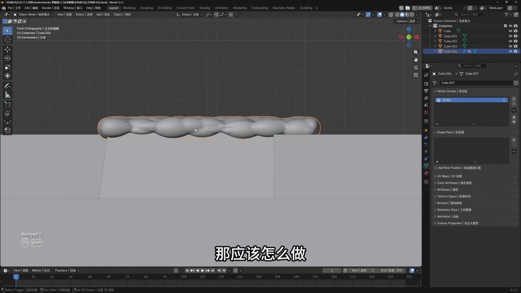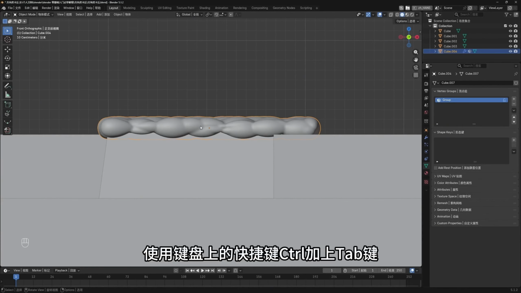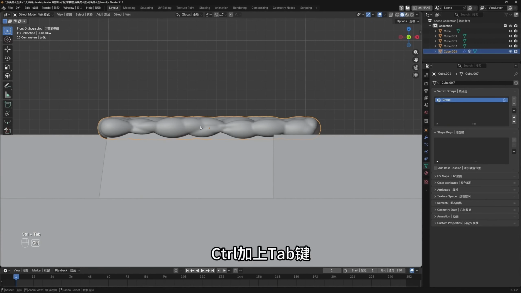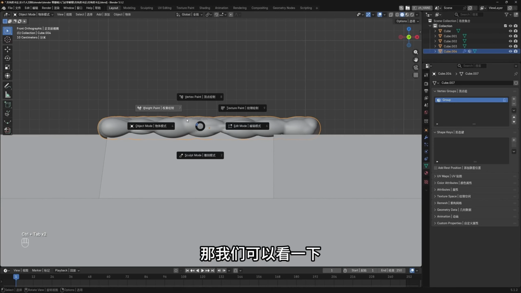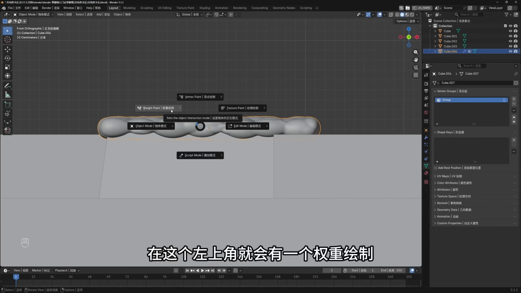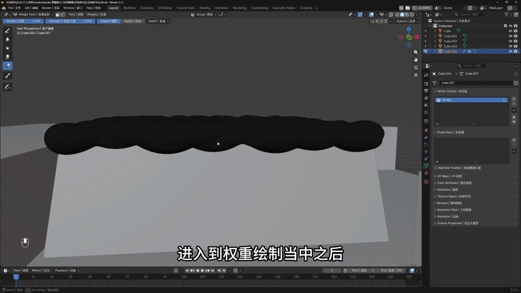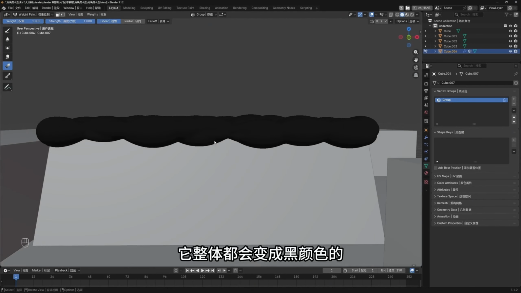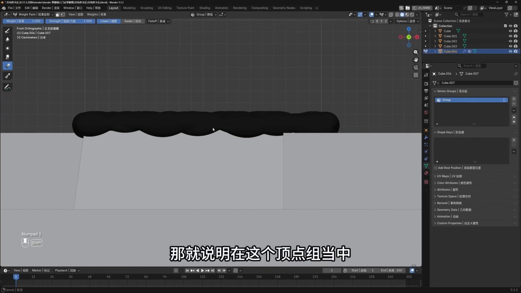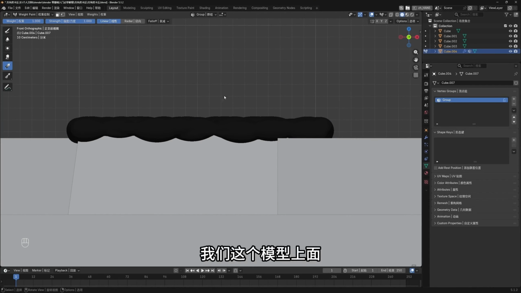What should be done? We can choose the model and use the keyboard shortcut Control plus Tab key. Control plus Tab key, we can take a look. There will be weight painting in the upper left corner. We can go into weight painting. After entering weight painting, you will find that it turns black as a whole. That means that in this vertex group, our model does not have any vertex group information.